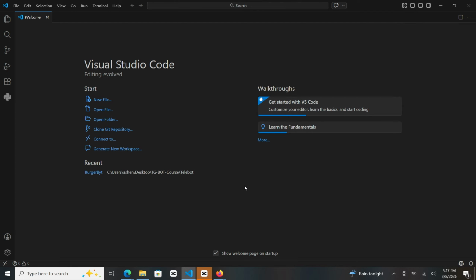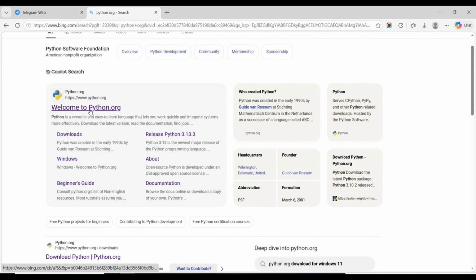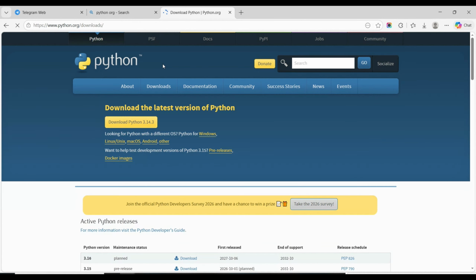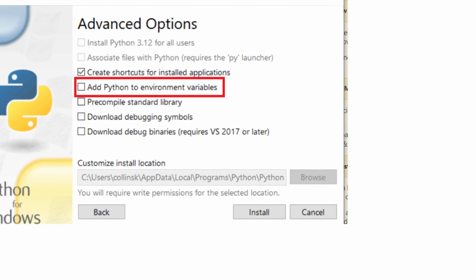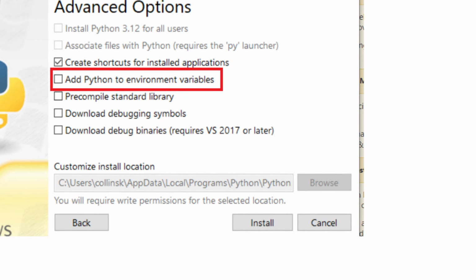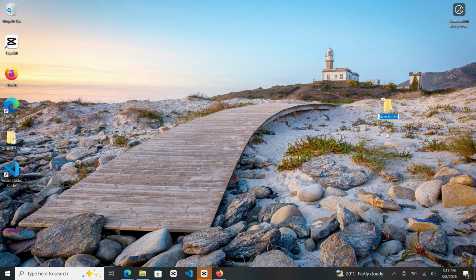All right, theory over. Open up VS Code. If you haven't installed proper Python yet, pause the video, go to python.org, and get Python 3.10 or newer. Make sure you check the box that says Add Python to Path, or you're going to have a bad time. Now, create a new folder on your desktop. Let's call it Burger Bite Bot.